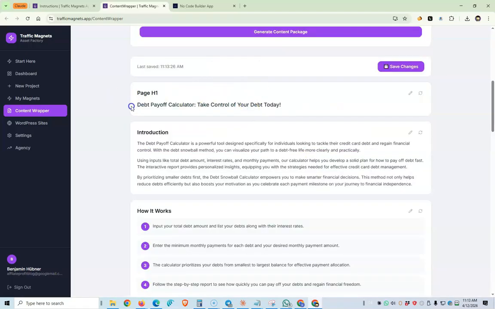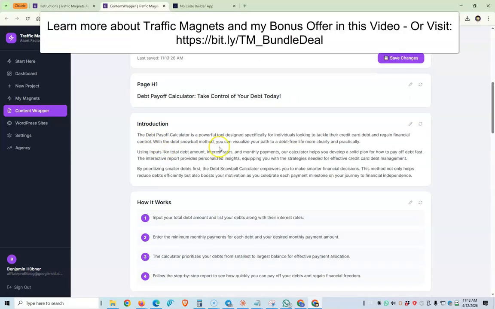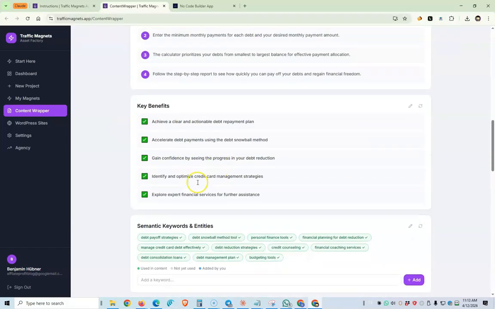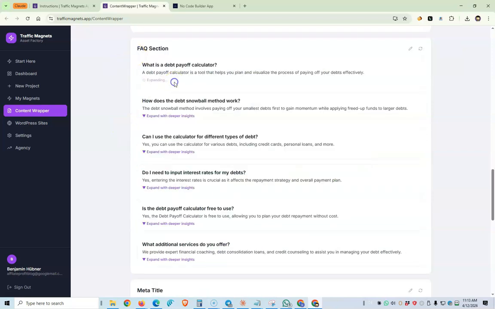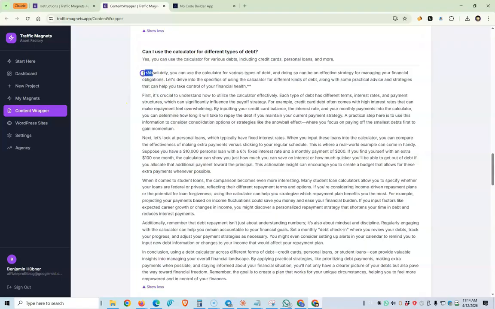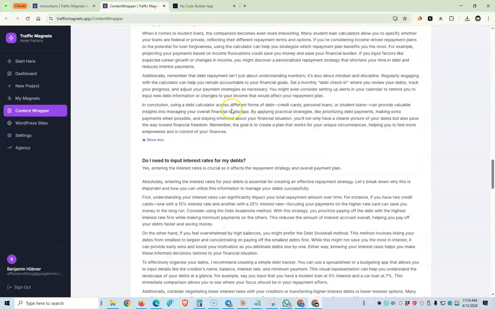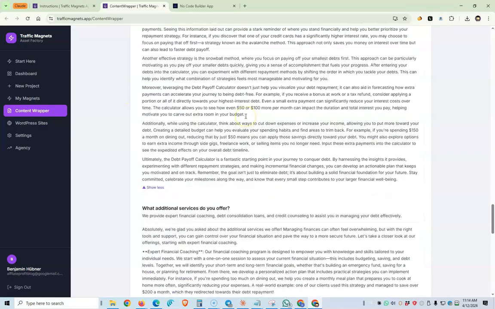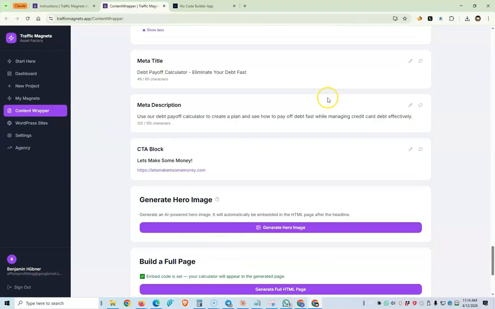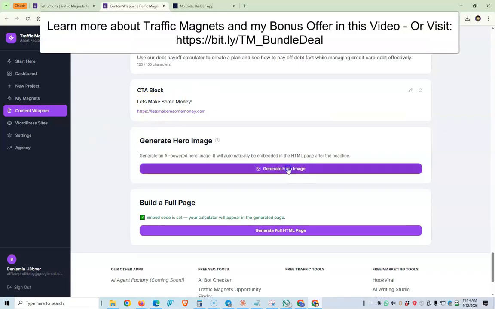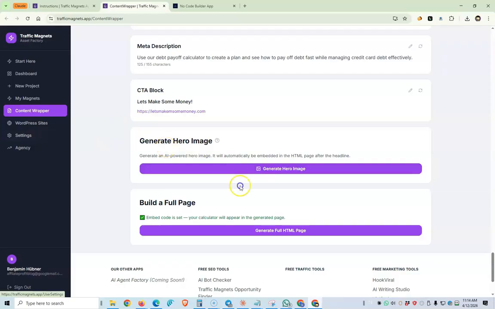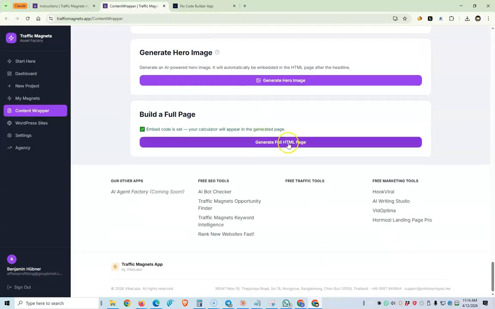This generates a full page with a title, an introduction, a how it works section, key benefits, keywords, and an FAQ. You can expand these sections to get even more content. There's a small markdown formatting issue here, but I've already reported it and it should be fixed soon. Here are the meta title and description and the call to action block. You can also generate a hero image, but I don't have the image API set up right now.